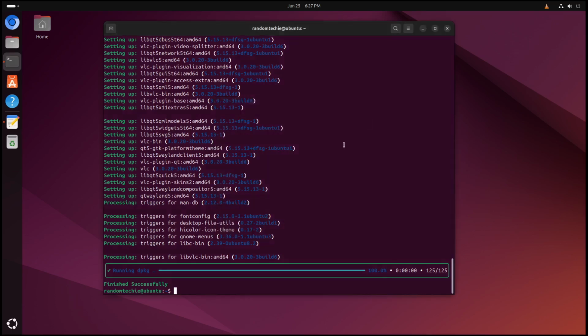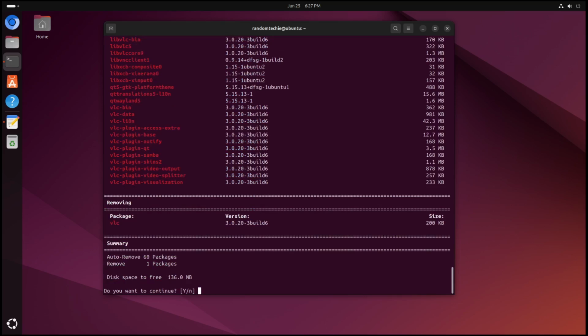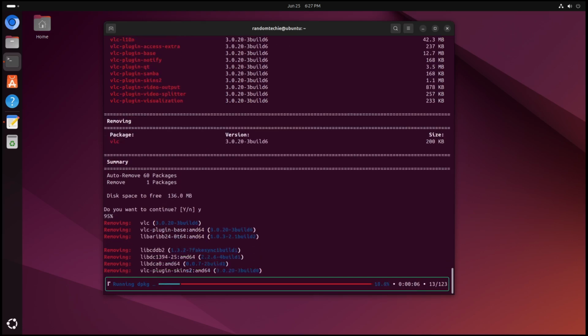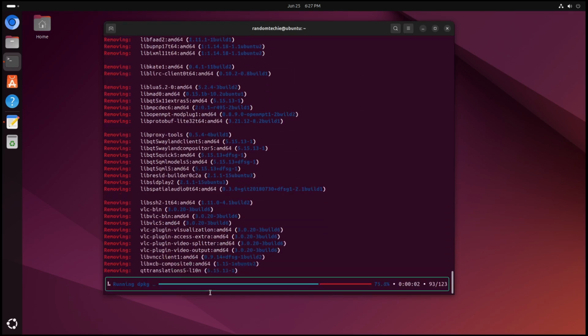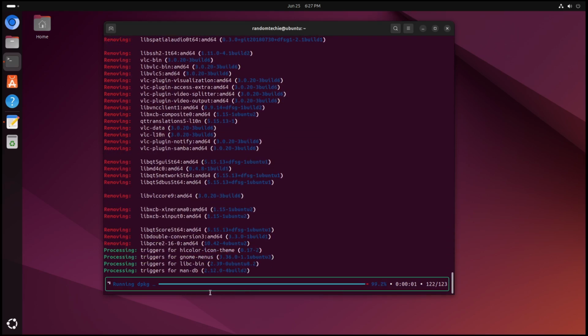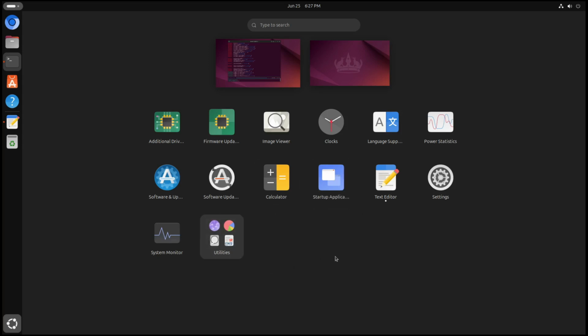To remove a package, for example VLC, you can type sudo nala remove VLC. Hit enter. To confirm the removal, type Y, hit enter. Then it will remove every additional package that was installed, and VLC also. See, now VLC is removed.